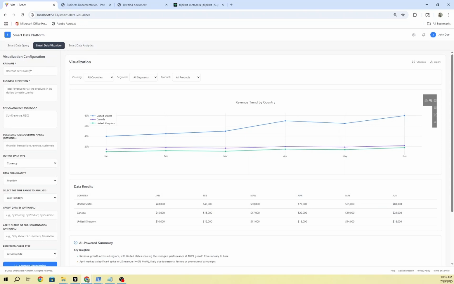So in our example, we want to track revenue per country. You can provide a business definition, which simply means total revenue for all the products in US dollars by each country, and a KPI calculation formula, which is simply the sum of all the revenue in US dollars. Then you can also provide the suggested tables or columns that it should use to construct the query.